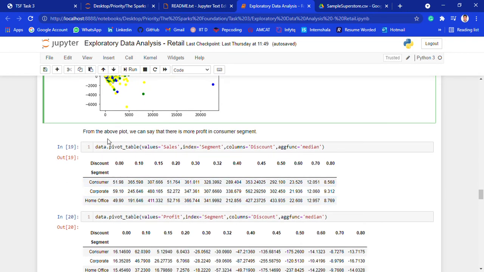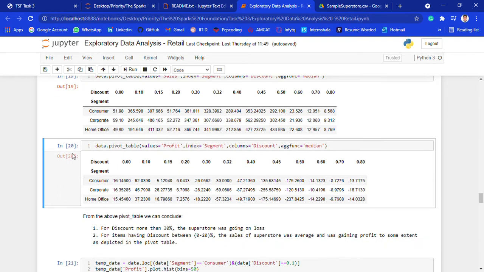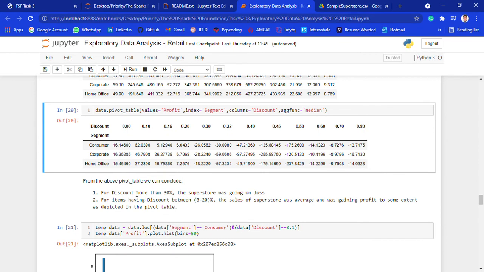And using the pivot tables, this is pivot table 1 and this is pivot table 2. In these pivot tables I have passed the values sales, segment, discounts, and median, and in the next pivot table I have passed the values profit, segment, discounts, and median. In this pivot table we can conclude that a discount of more than 30% made the superstore incur a loss, and a discount between 0 and 20% kept sales of the superstore average and gained profit to some extent, as depicted by these pivot tables.